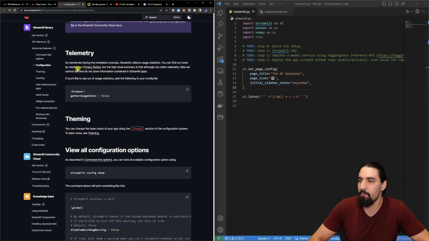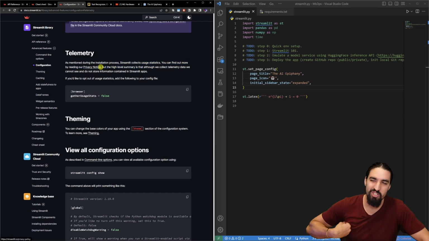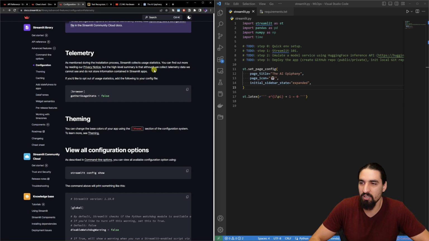So they say here, as mentioned during the installation process, Streamlit collects usage statistics. You can find out more by reading their privacy notice. The high-level summary is that although they collect telemetry data, they cannot see and do not store information contained in the apps themselves. If you're paranoid, you can always opt out by setting gather usage stats to false; you just have to modify a certain config. I'm not going to go there right now, but be aware this exists and you do have that control under your belt.